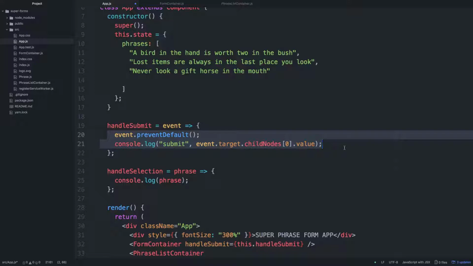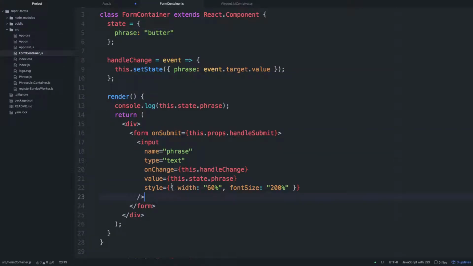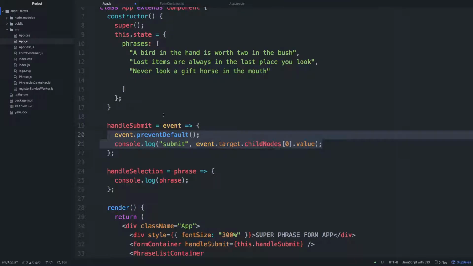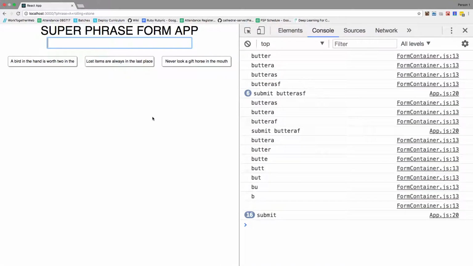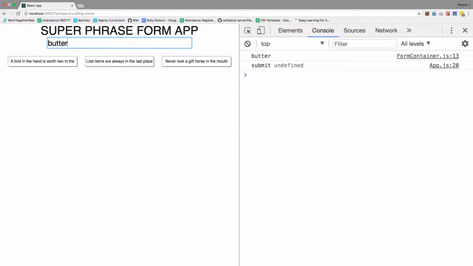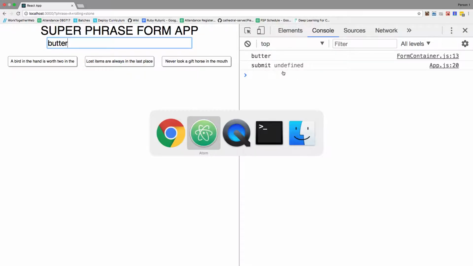And the event doesn't have the value of the input. It does, but it's not ideal. It's not ideal because of this. Right now, I'm actually getting the value from a child node, which is not really that clean. If I said event.target.value, I'm pretty sure I'm going to have an issue because now if I try to submit this, it's undefined.